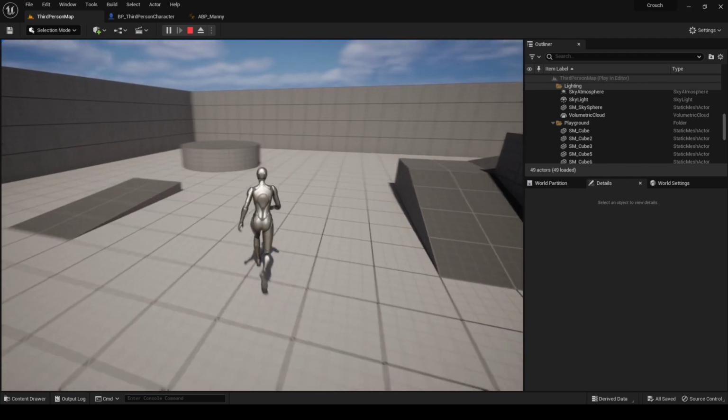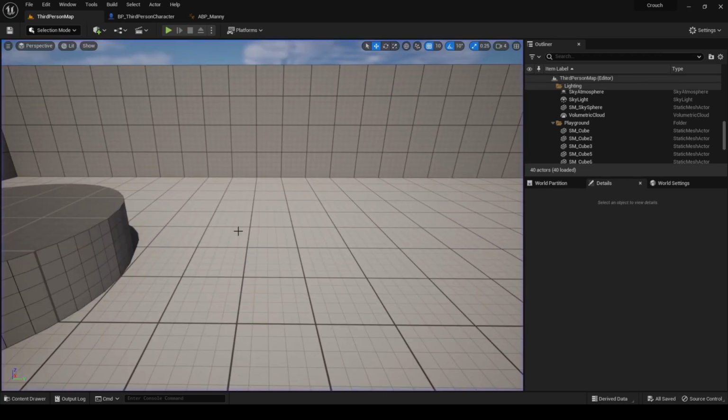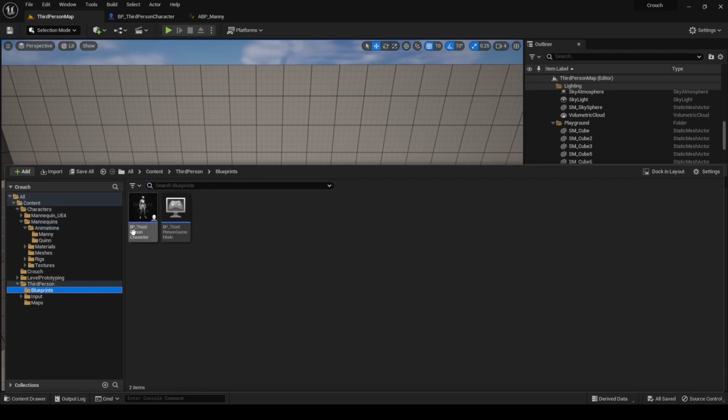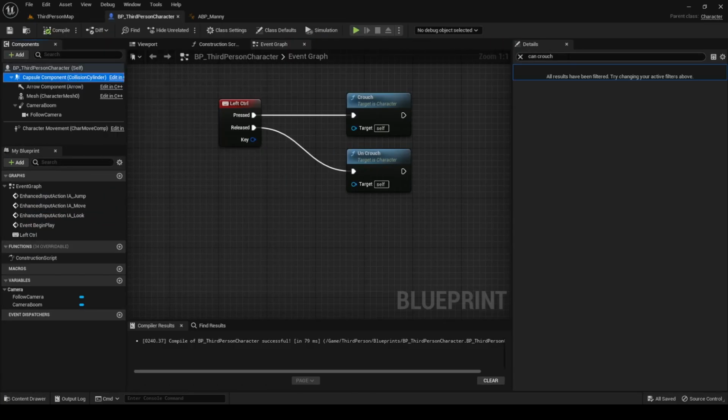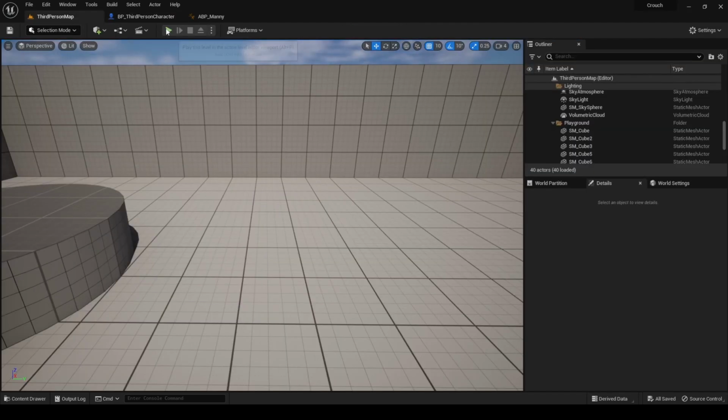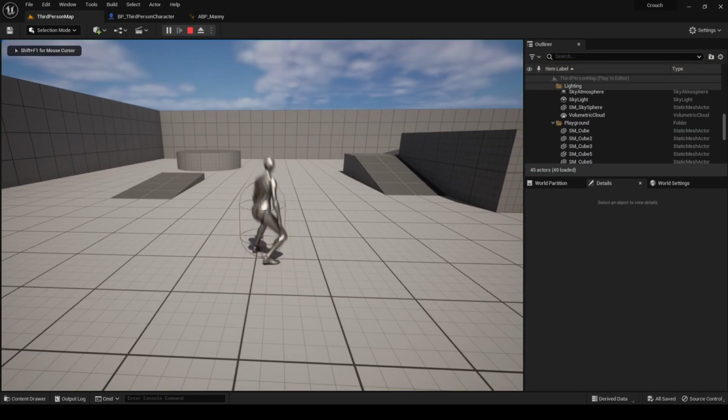Last, if you want to see the changes in the character capsule component, go to the character blueprint, select the capsule component, and uncheck the property hidden in game. This will allow you to see the changes in height.